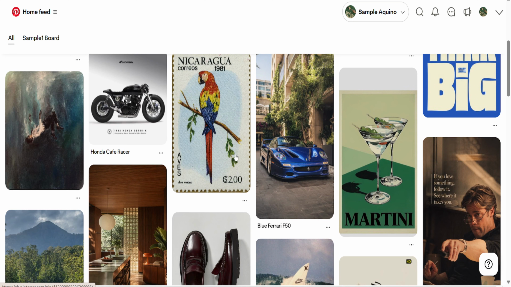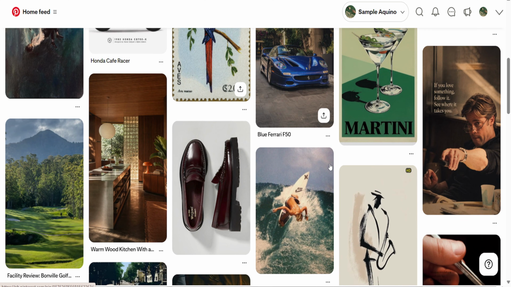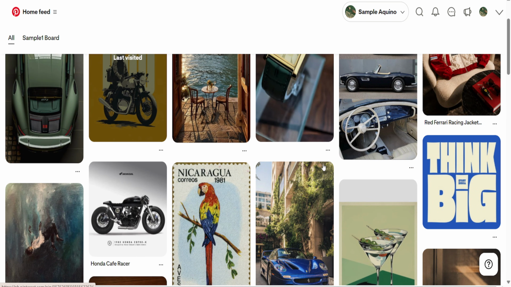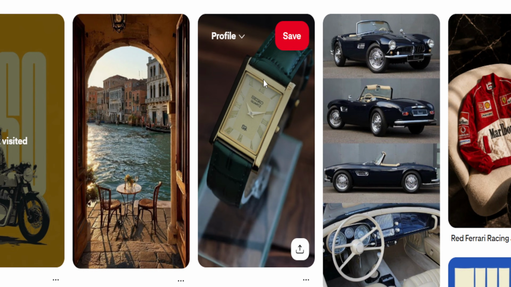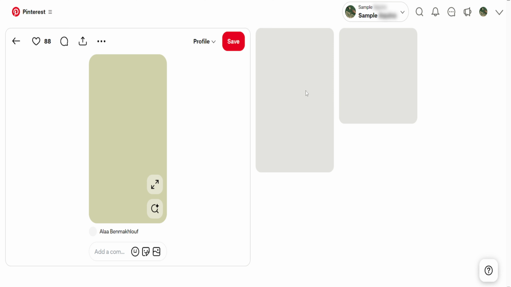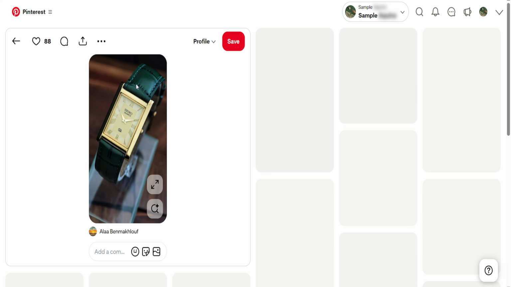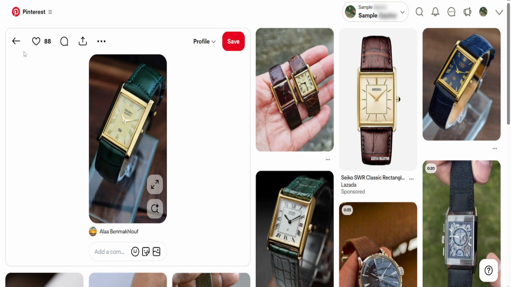To get started, open Pinterest on your PC and look through your feed until you find the image you want to download. Once you've found it, click on that image to open the pin. This is important because you need to be in the full pin view, not just looking at it in the scrolling feed. Opening the pin gives you access to additional options that aren't always visible right away.